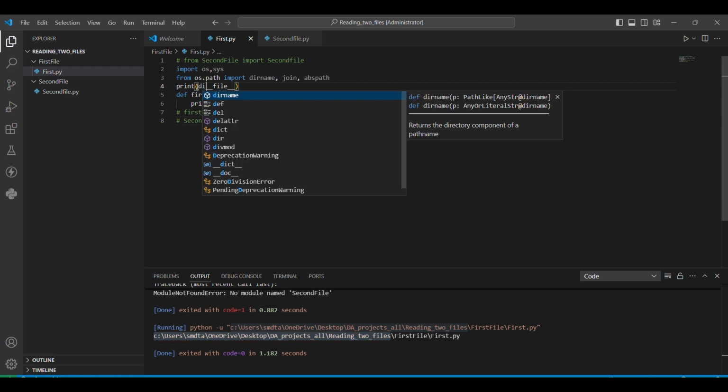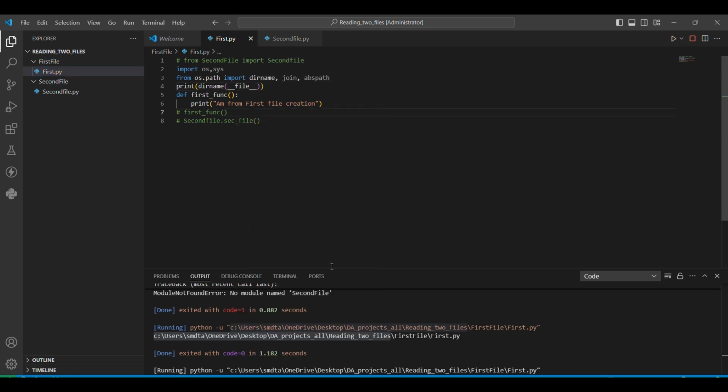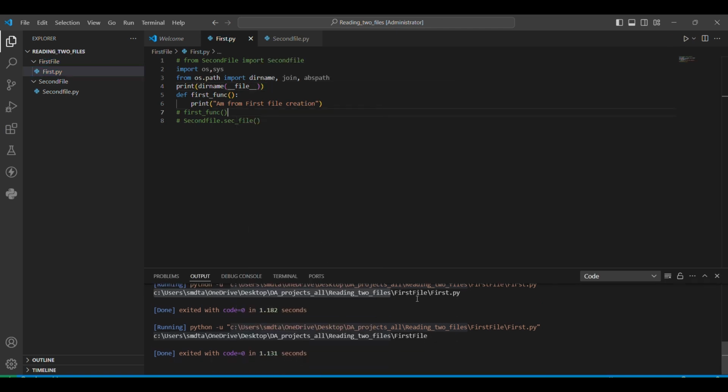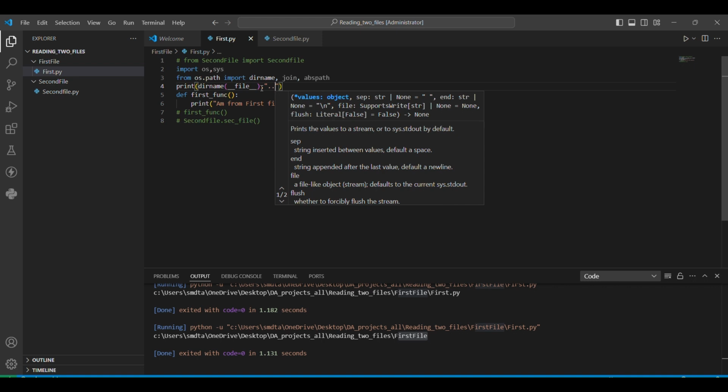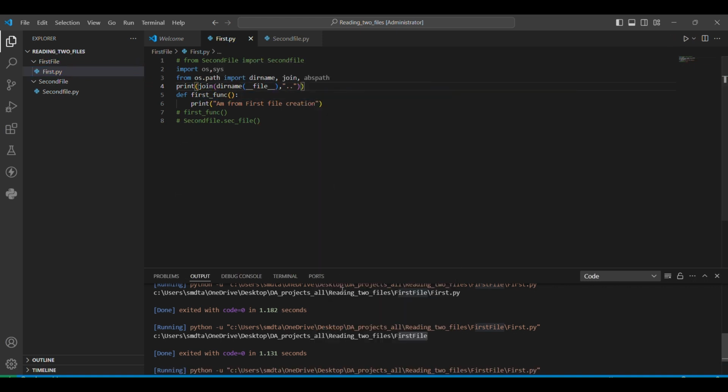So in print itself, dirname. Let's see how to get back. What's the directory name? If I run the code again, you can see the directory. The directory of the first particular file is the first file. So what I'm going to do is join it with a dot to show how it is going to join if I want to import once again. Run code. So you can see again the dot file is being joined.